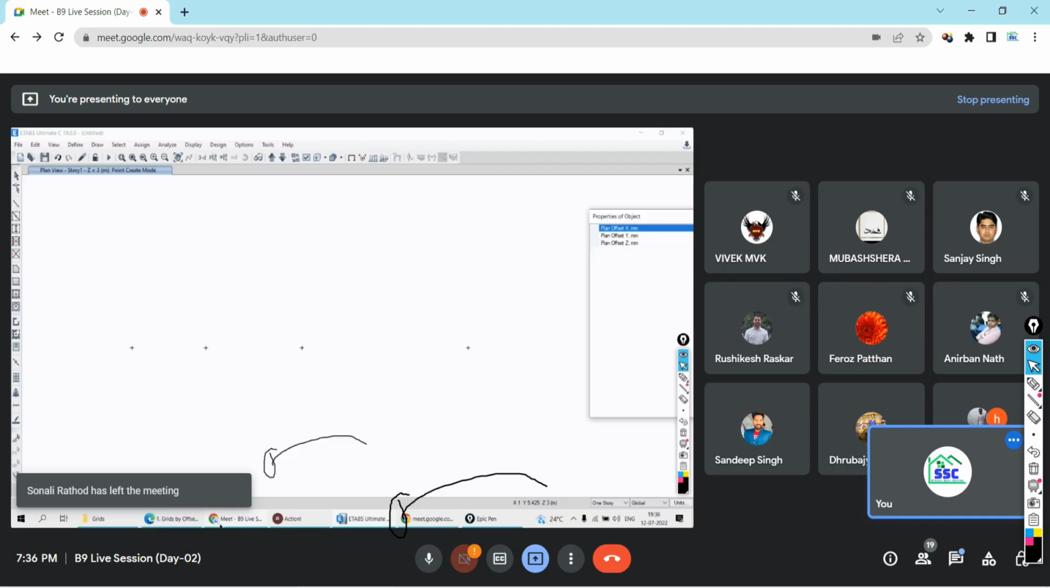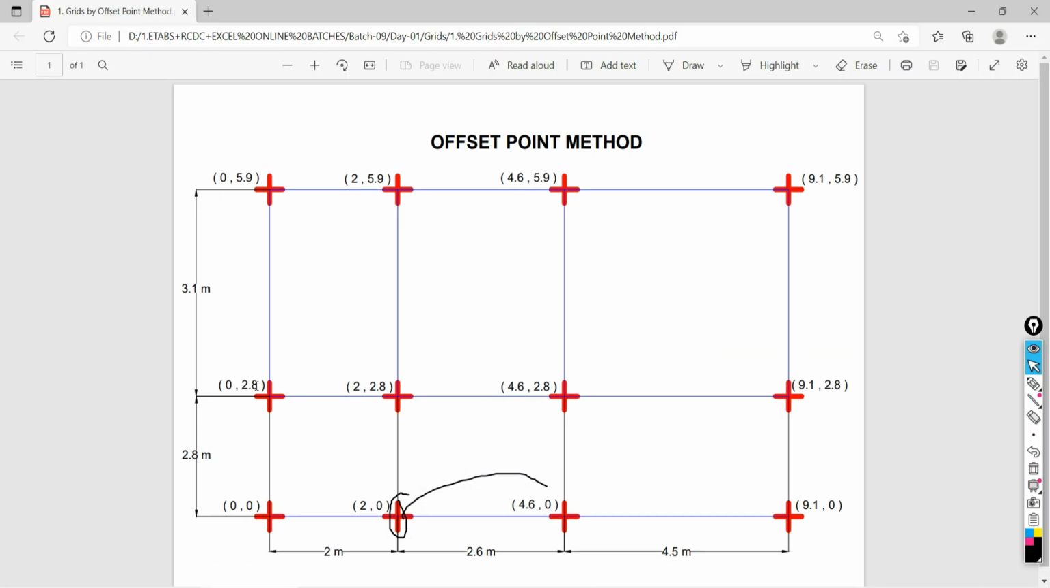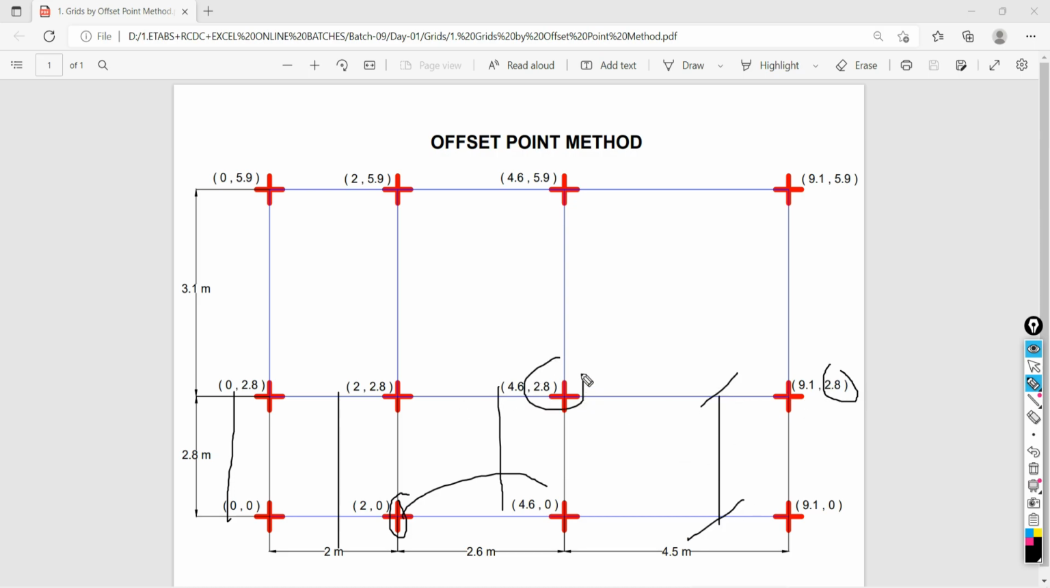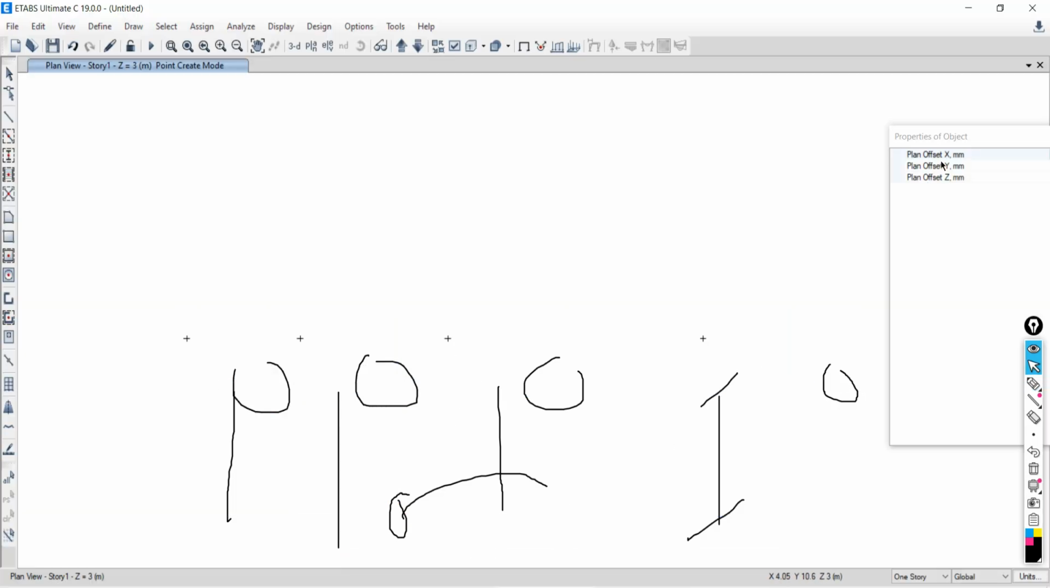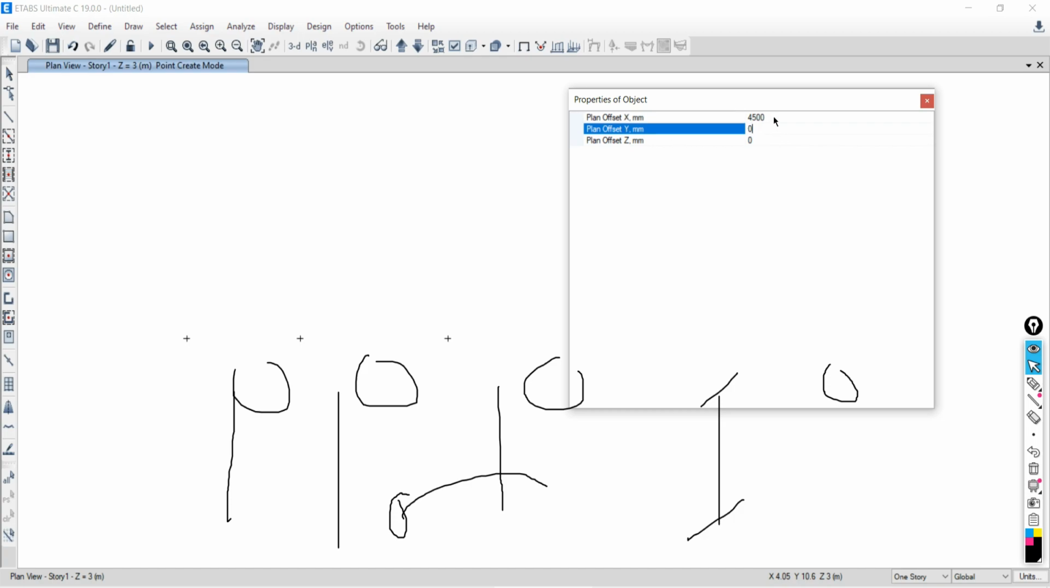Now the next layer is on the y-axis, at a distance of 2.8. So on the y-axis it is 2.8 here, 2.8 here, 2.8 here, so 2800. Why 2800? Just go back, and for the y direction, x should be 0, and for y it should be 2800, and put it here, click here.